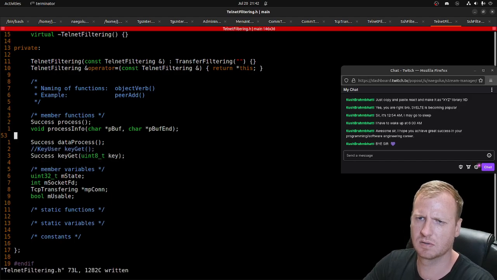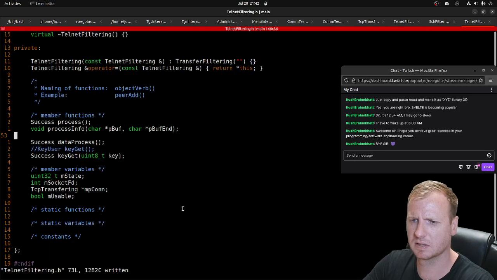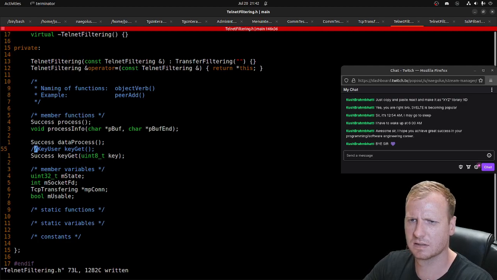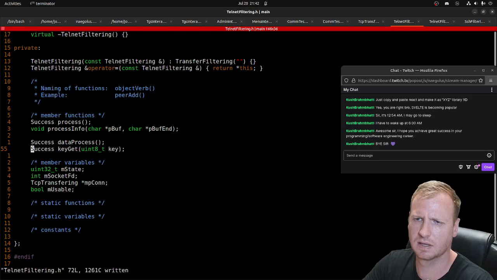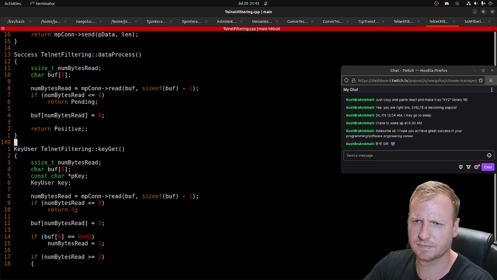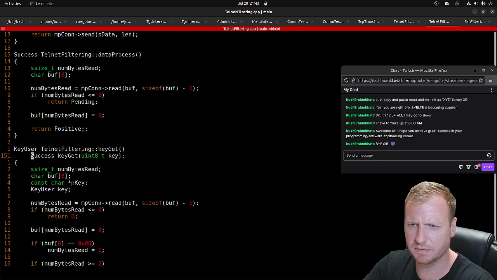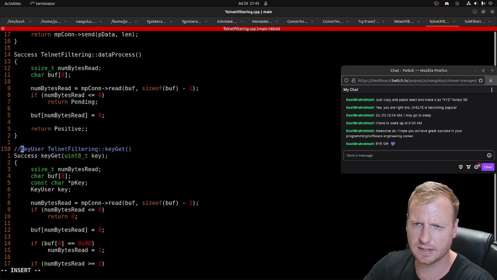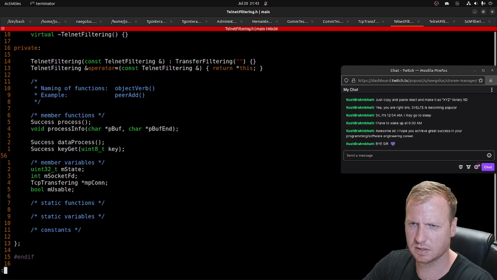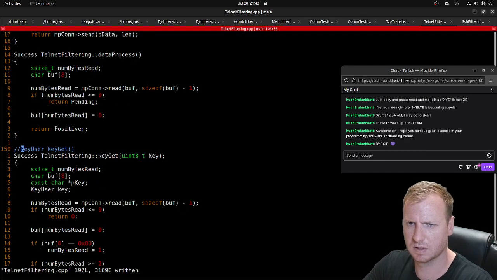Let's keep the old definition here at the moment. Telnet filtering. Let's not keep it here, but here. Key get. That's the new definition we need. And that's the old definition. Yes. That's fine.